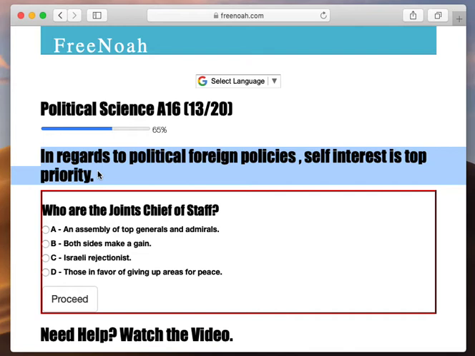So this is all national interest. It's when you take interest on behalf of your sovereignty, of your state itself. So in regards to political foreign policies, self-interest is top priority.